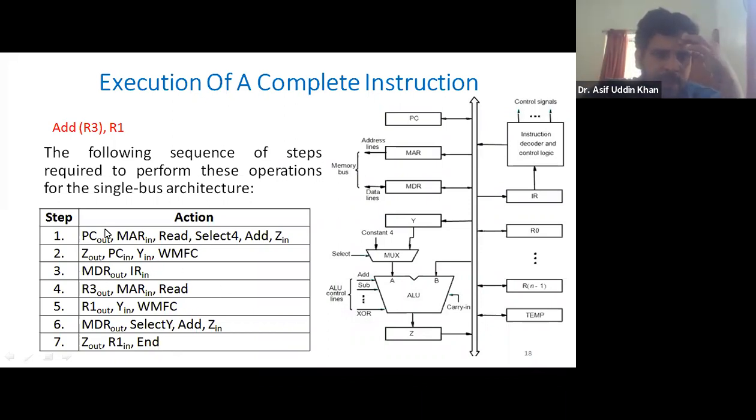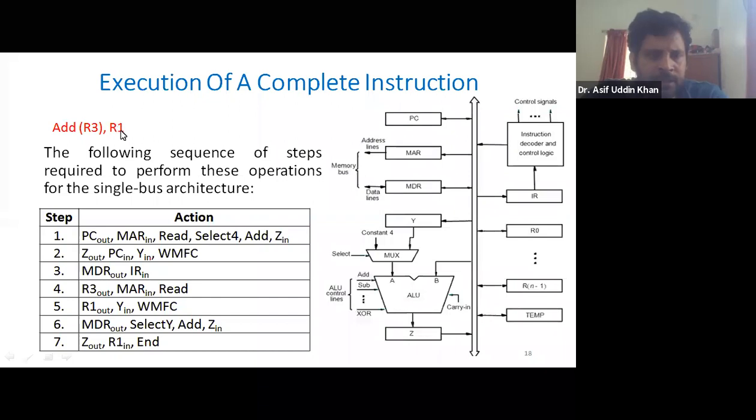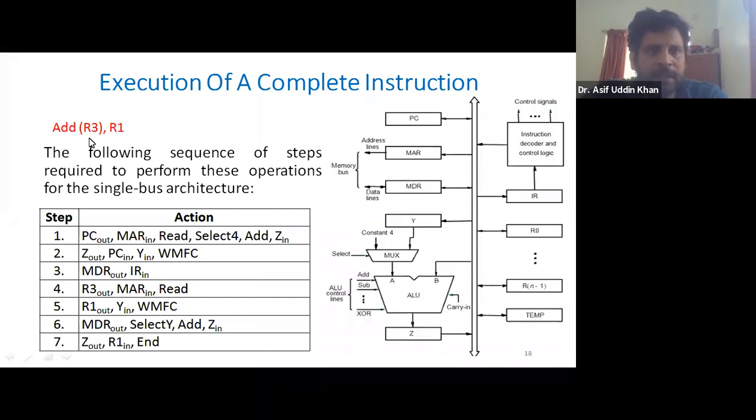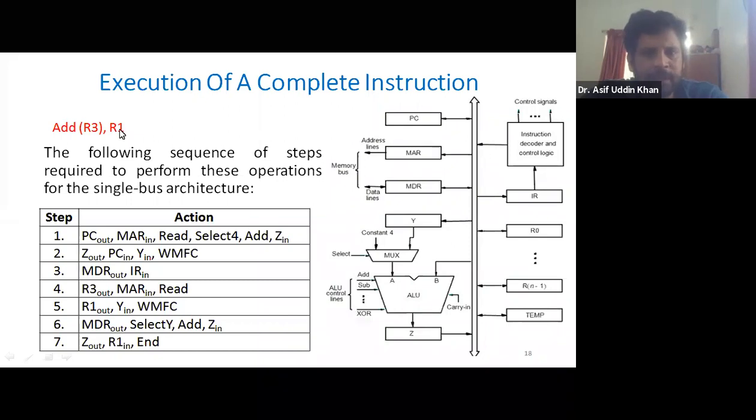These are the control steps, the sequence of steps for the execution of this instruction, add R3 and R1. This instruction is for addition of two operands. The first operand is in memory and the second operand is in the register, and the result is written in the register. Is that clear?